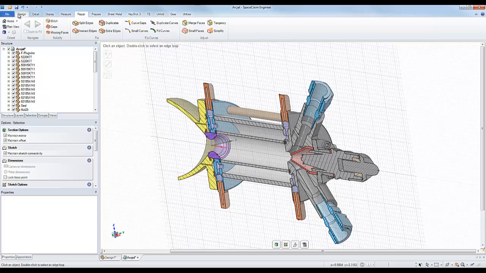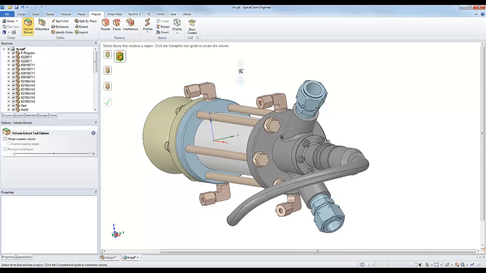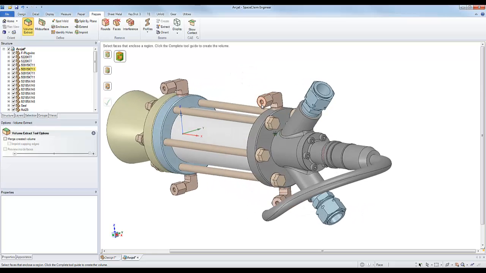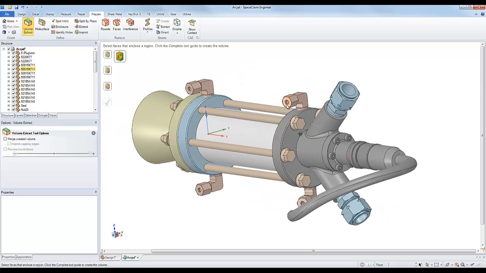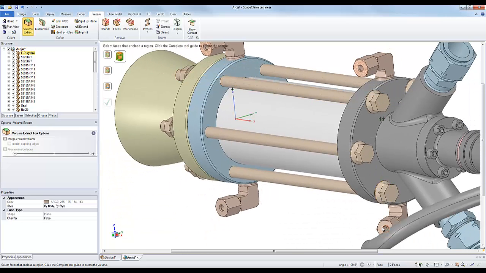So what we have in our Prepare tab, where we prepare models for analysis, is a tool called Volume Extract, and it helps automate the extraction of the solid from these internal volumes. So the way the tool works is it just allows me to think intuitively, specify the boundaries where I want to cap off these volumes.